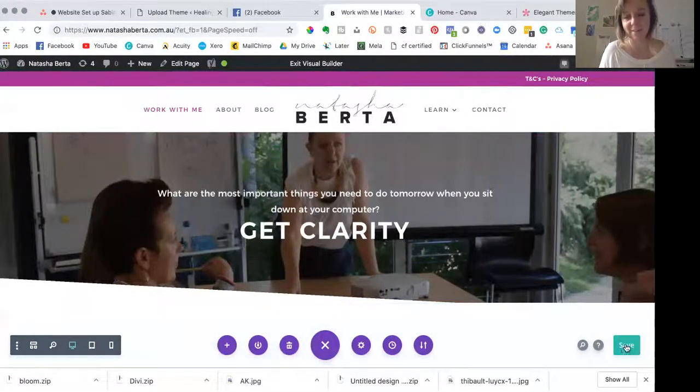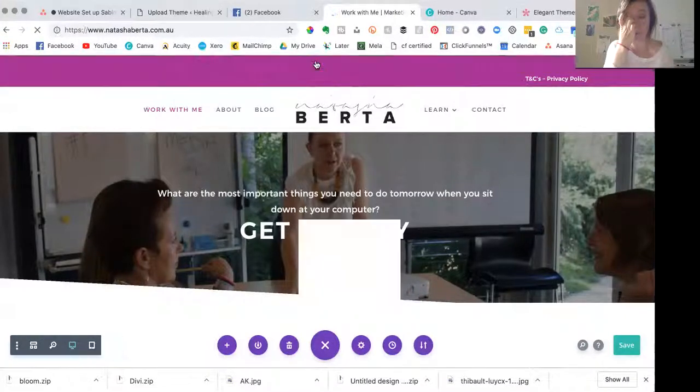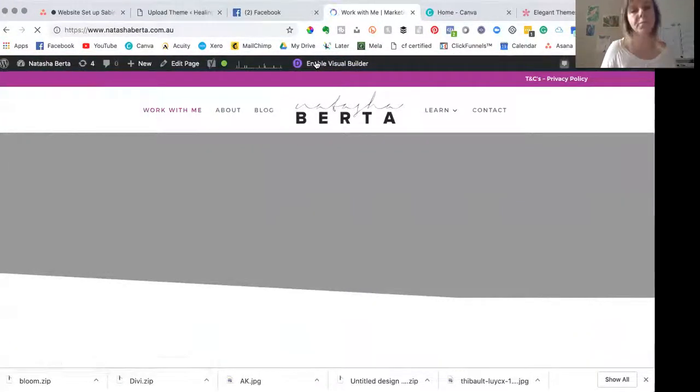And this one over here is the one that we wanted, the save button. So you click save, wait for the spiral to finish its little job. And then once that happens, you also come up here and exit Visual Builder. And then that will take it just back to the web page as it was. There it is.